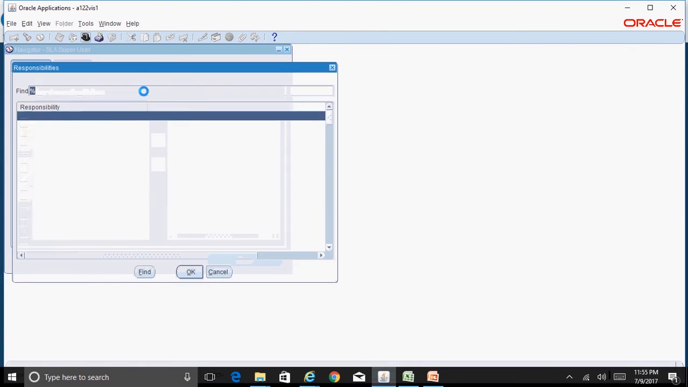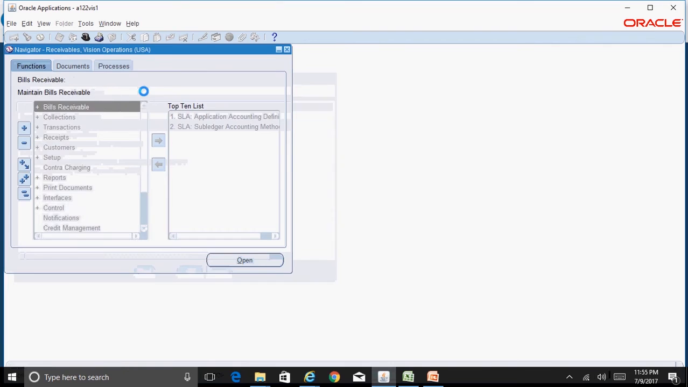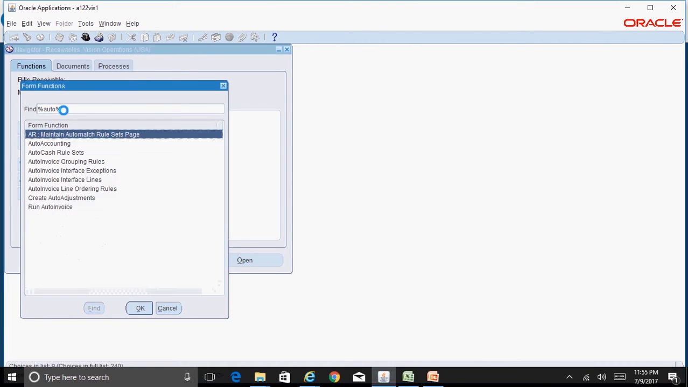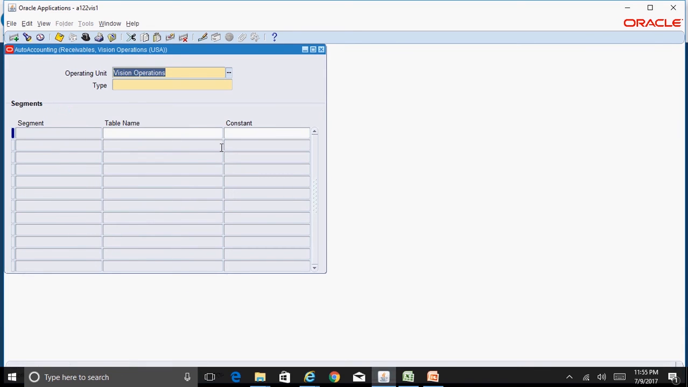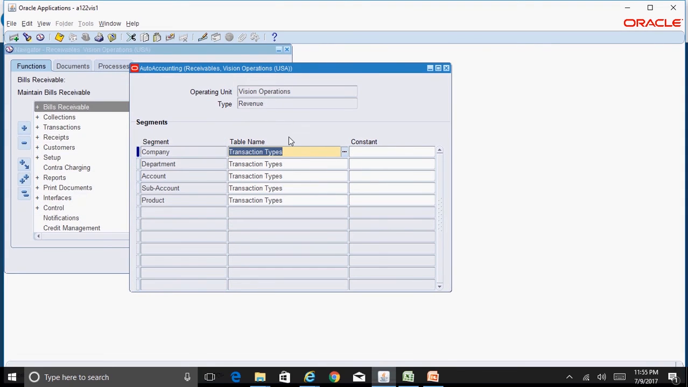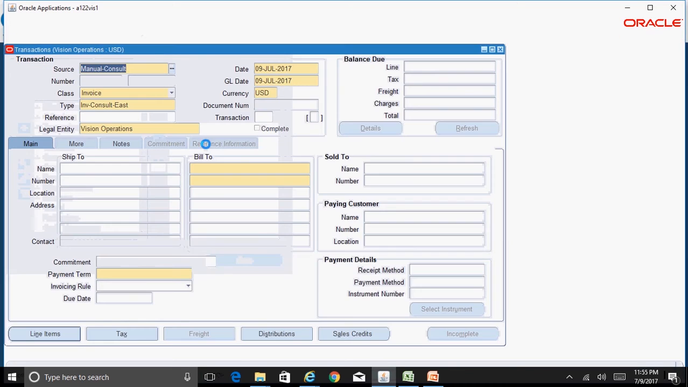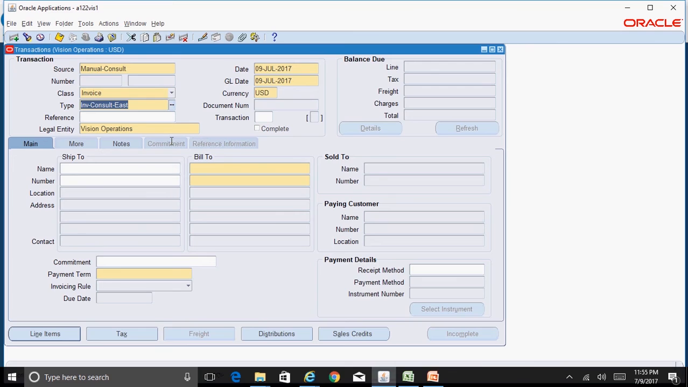Okay, go to your receivables responsibility. So under the receivables responsibility, check the existing auto accounting rule. So existing auto accounting rule for revenue. The existing auto accounting rule says for the revenue account code combination, derive the entire account code combination, that is all the segments, from the transaction types. Okay. Now try to create a transaction with this particular transaction type.